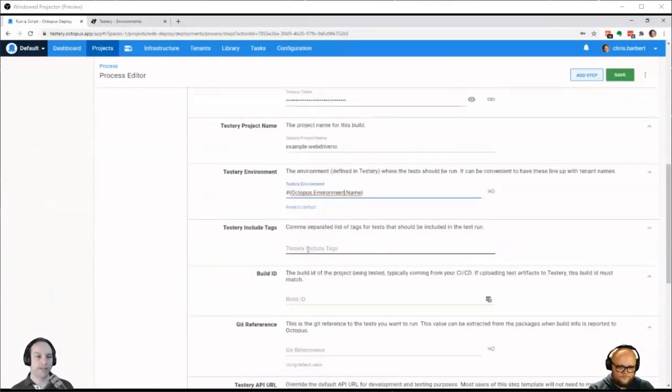In terms of tags, if you're using tags in your tests, some folks like to tag their tests with these are smoke tests, or this is our full regression. This is feature A or feature B. You can pass those tags in here, and then when the test run kicks off, it will only run those specific tests. In terms of the build ID, we're going to go ahead and map that to our Octopus release number so that we can see which release the test run was for.